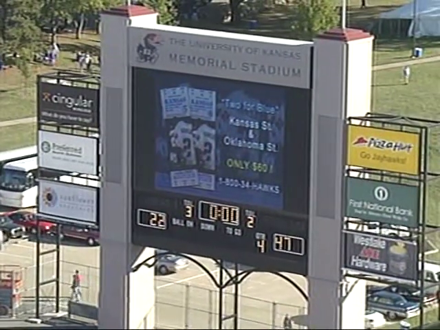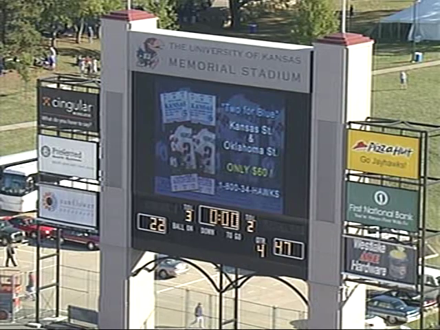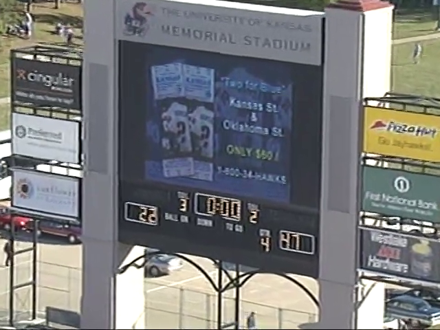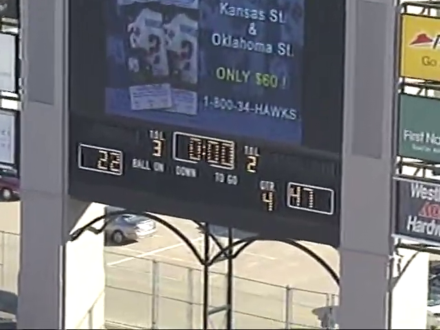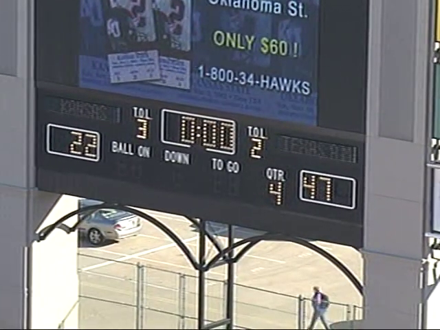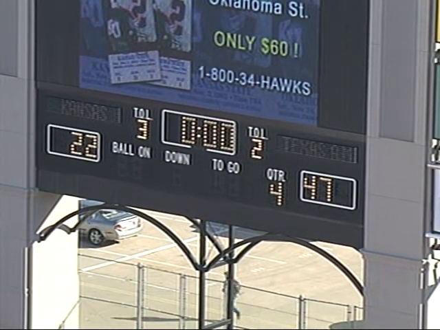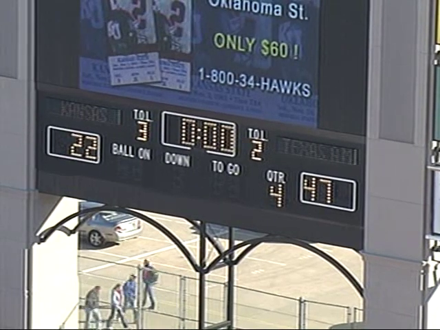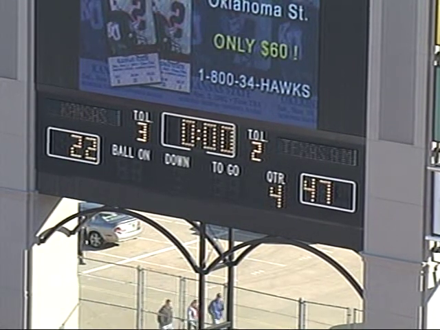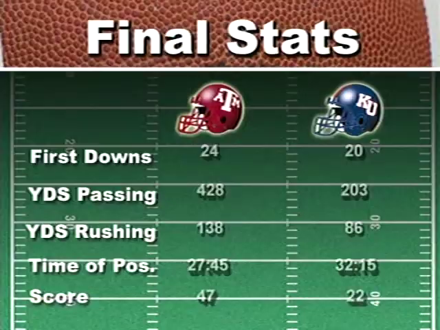Winning it 47-22. For Kansas, they drop back to 2-6. They're now 0-4 in the league. And for the Aggies, their record now will move to 5-2. They go 2-1 in the league. And Nebraska is next Saturday night at Kyle Field with a 6 o'clock kick time against the Huskers, who lost today to Oklahoma State.